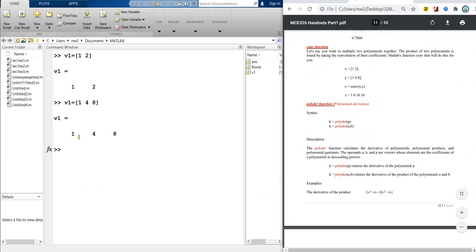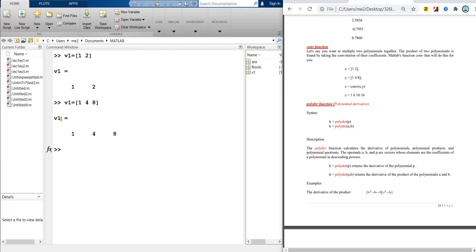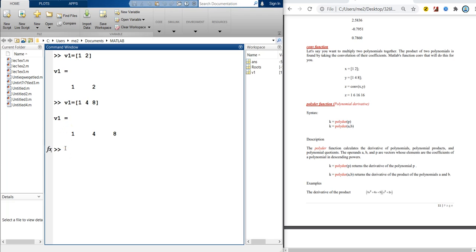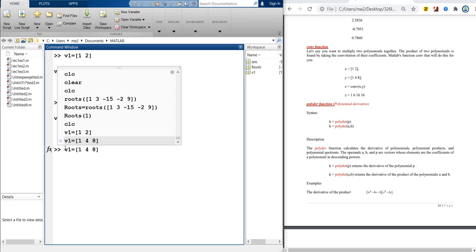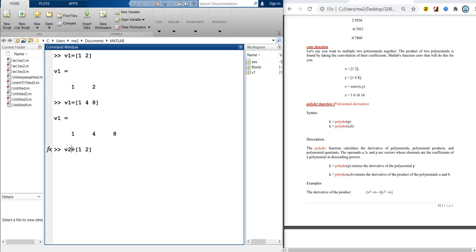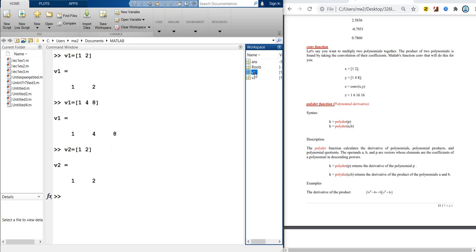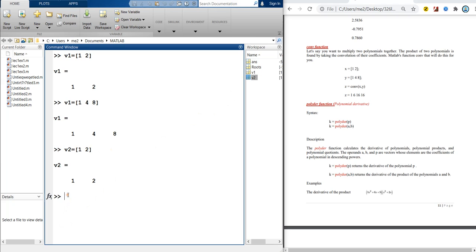So we have v1 and I'm sorry, by mistake I wrote v1. So let me repeat the code for v1 and write this one v2, no problem. This one should be v2 like this. Enter. So I have v1 in the workspace and I have v2. Let me clear the command window like this. Now I want to produce or find the product of v1 multiplied by v2. By the way, it doesn't matter v1 multiplied by v2 or v2 multiplied by v1, same result.